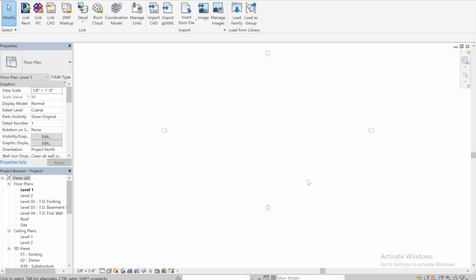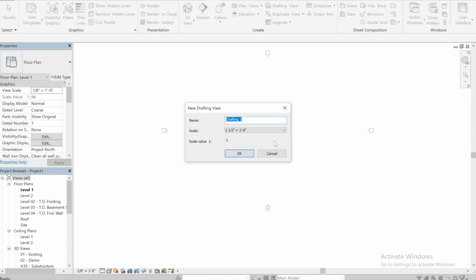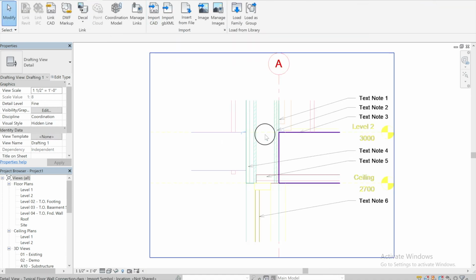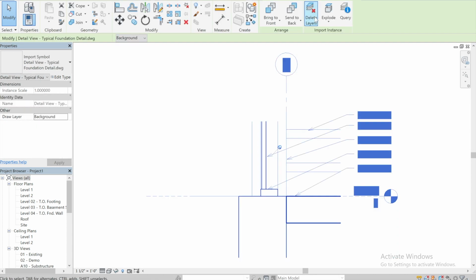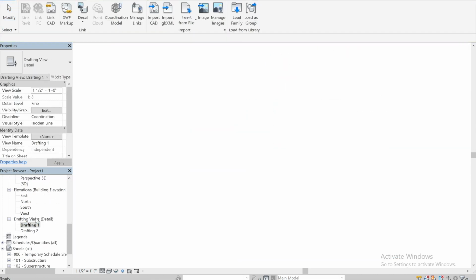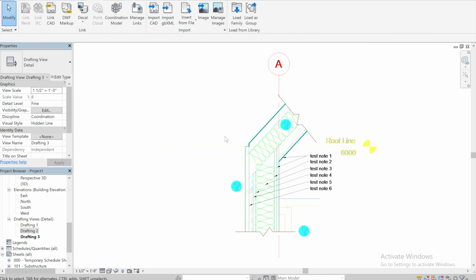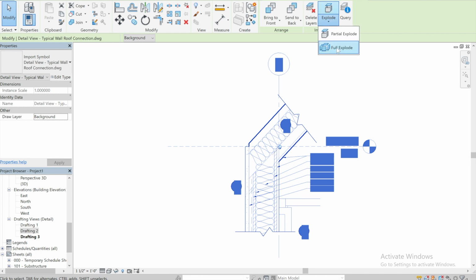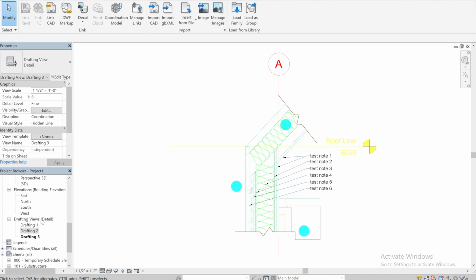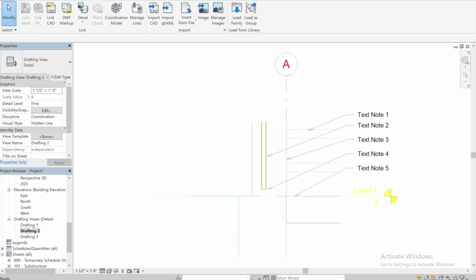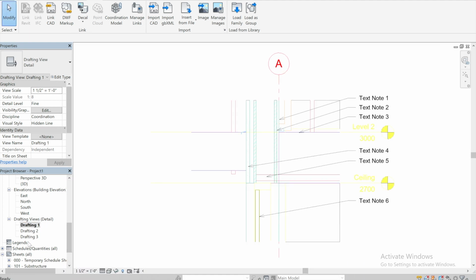So, I have a fresh new project here. First I'm going to create 3 new drafting views and then load in some CAD details. Here we go. And we're going to explode, full explode. Okay, so now we have 3 details, all CAD, and they're all exploded completely.